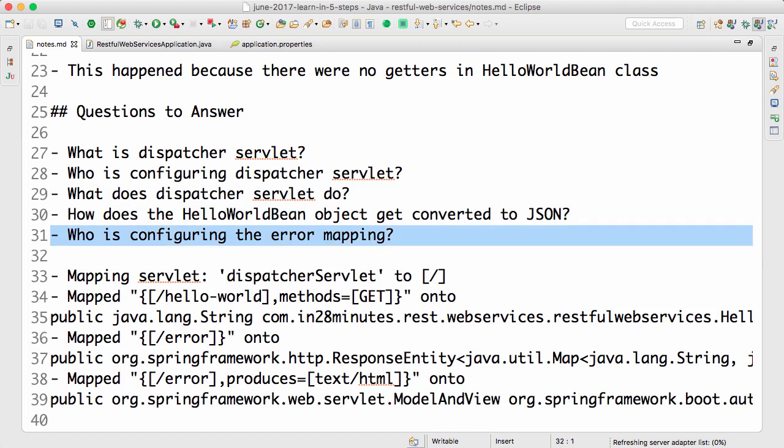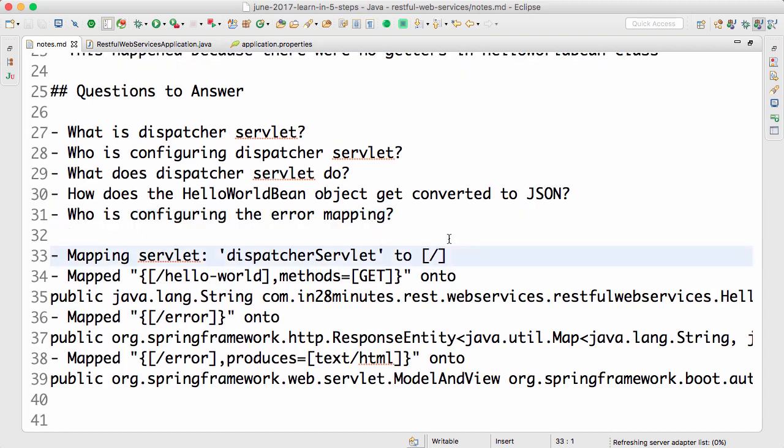Who's configuring the error mapping? Again, Spring Boot auto configuration. It creates a default error page for us. Now, the last thing we would want to understand is the dispatcher servlet.